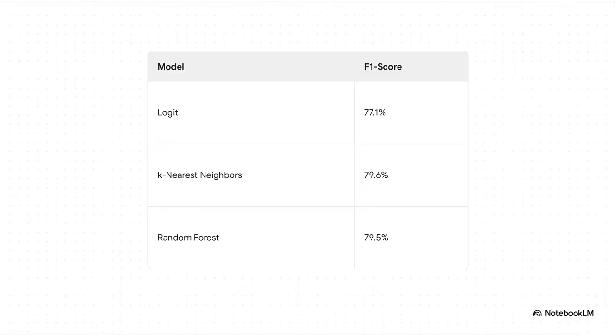Okay, round 1 results are in. We tested 3 different models, a simple one called a logit, another called k-nearest neighbors, and a more complex one, a random forest. Now, to measure how well they did, we're using something called an F1 score. Just think of it as a grade for overall performance. And as you can see, the fancier models did give us a little bump, from about 77% up to almost 80%. It's an improvement, but it's not exactly the game changer we were hoping for.